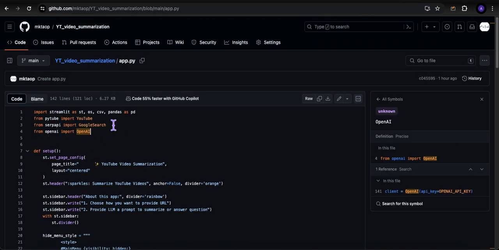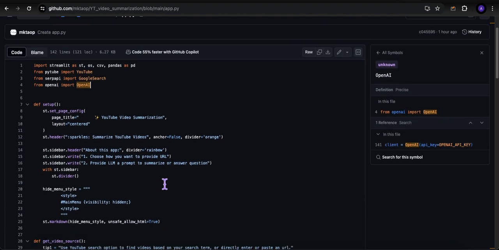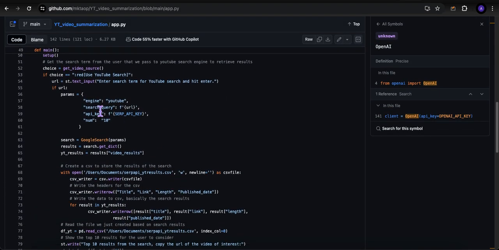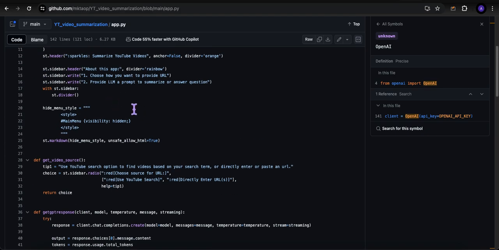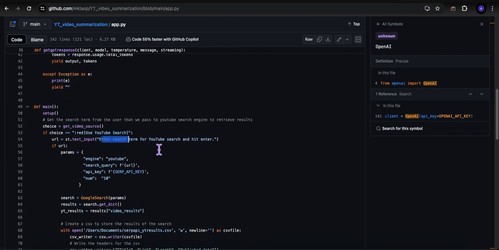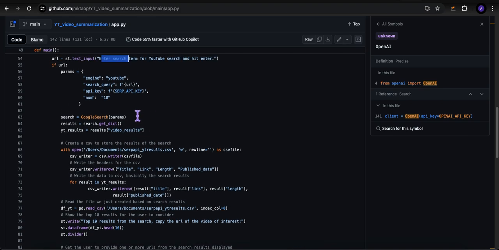If not, you can pip install all of these, and essentially after that, here's just a quick walkthrough of my code. We're giving the choice of either YouTube search or directly entering a URL. So if you say, hey, I want to enter a search term, this is where we ask for the search term, and here's the code in terms of how to use the SERP API functionality. We're saying we want to use the YouTube engine, etc.